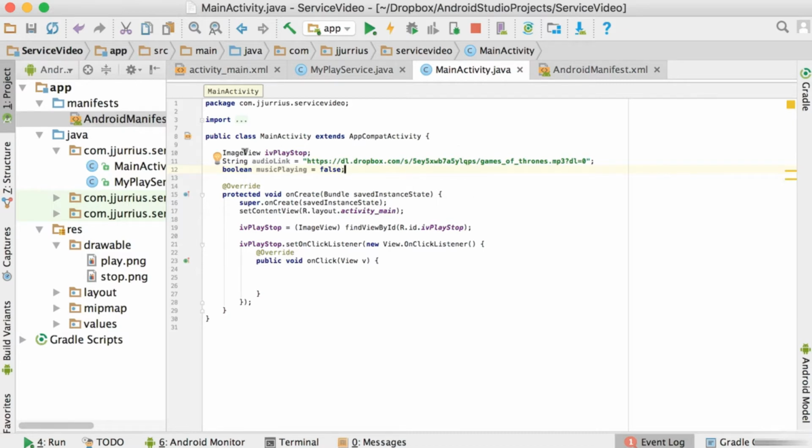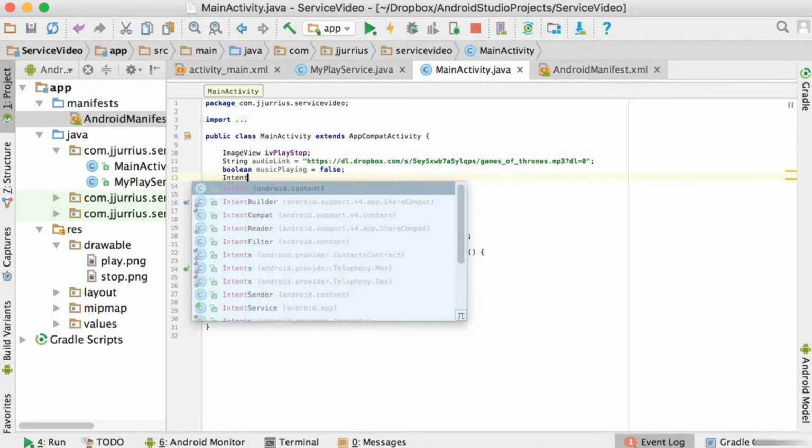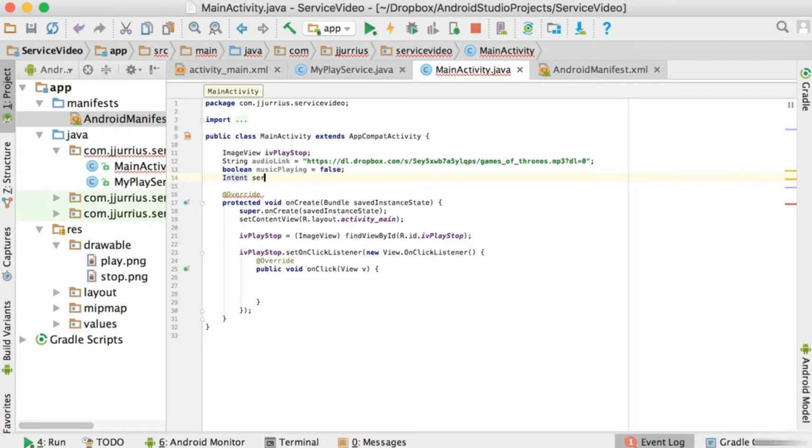Now we already have the audio link there. The next thing we need there is an intent. It's just a normal Intent, but I'm going to call it serviceIntent. This is the intent that we'll use to launch the service.